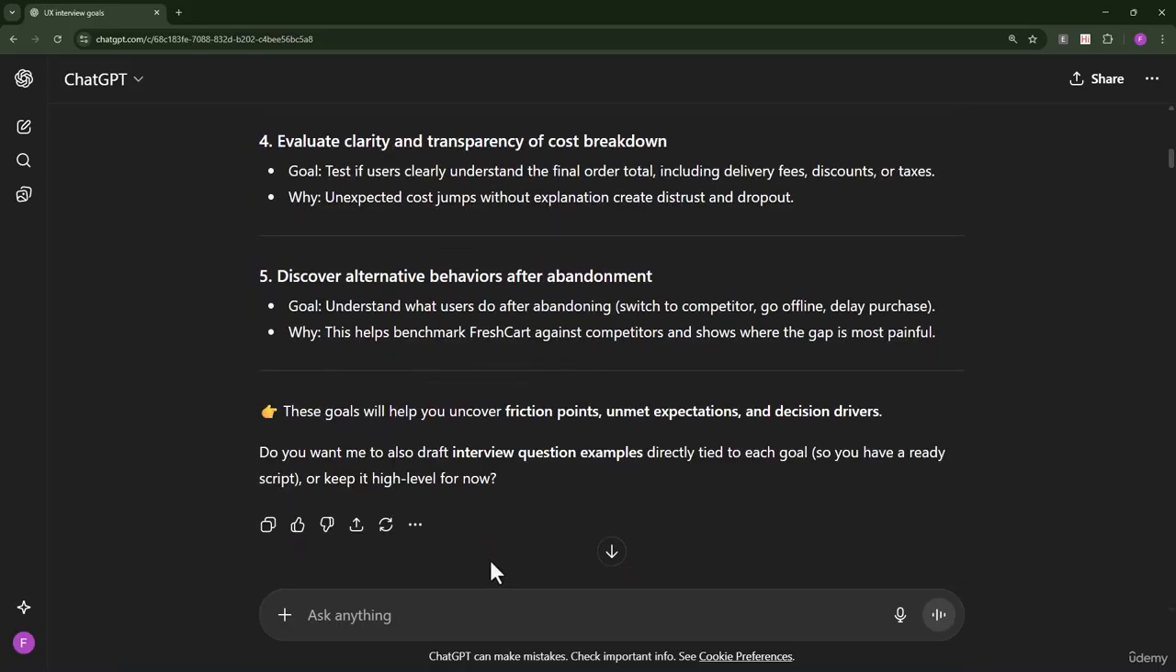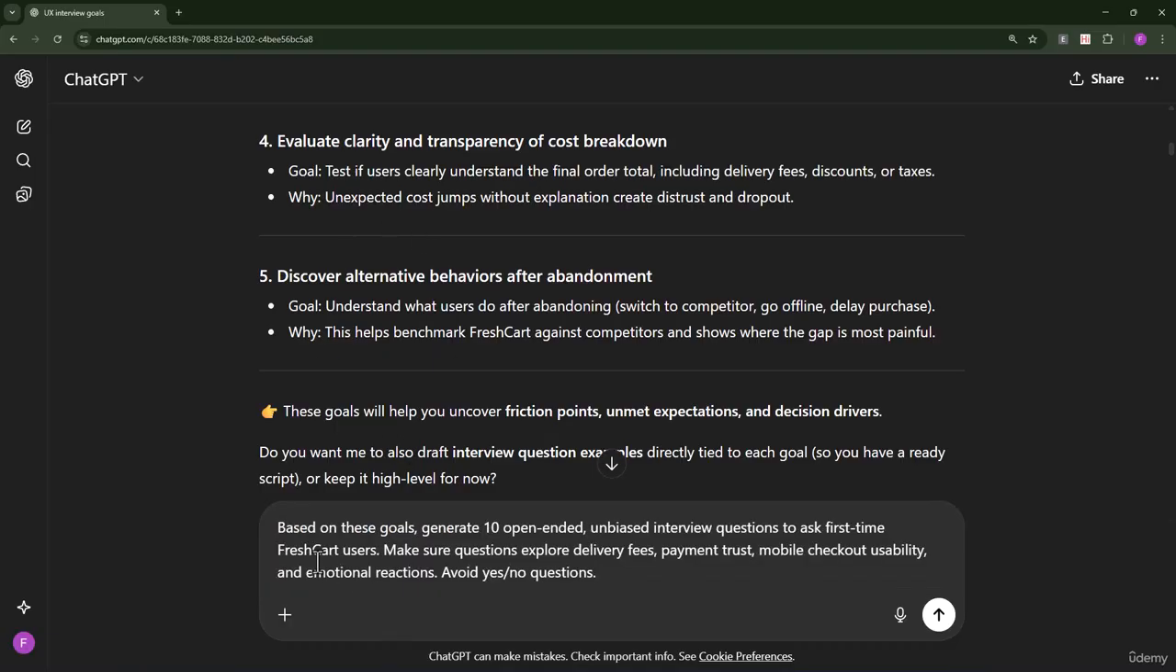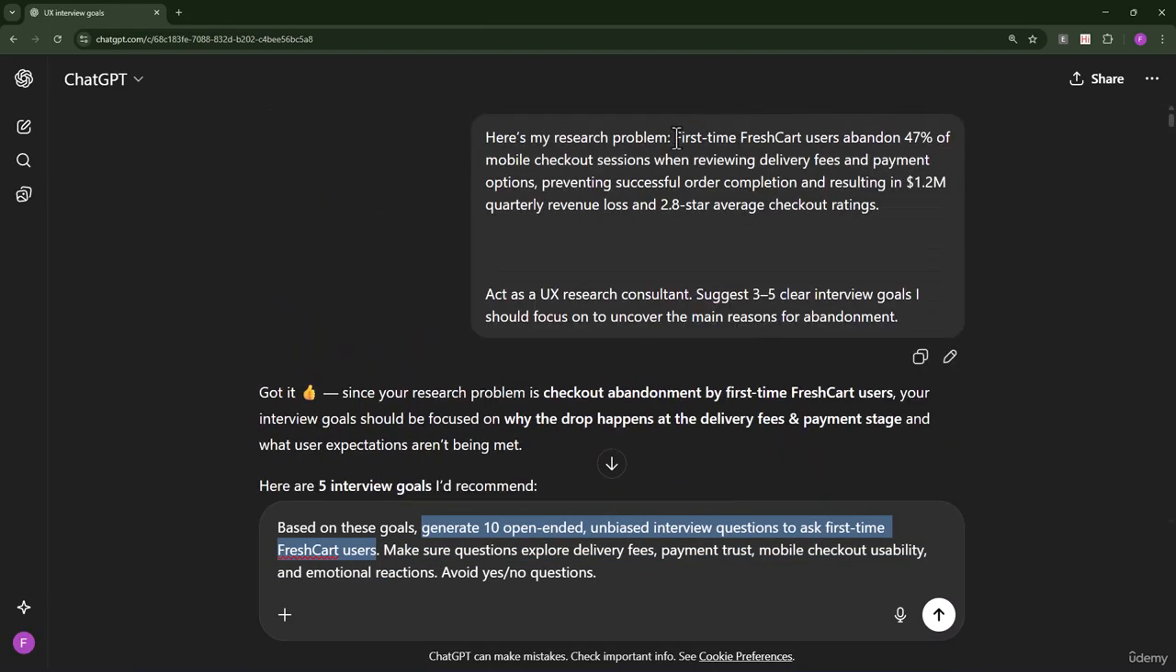Now, once you do this, it's important that you generate interview questions based on these goals. So I have this prompt over here. I'm telling AI that based on these goals, generate 10 open-ended, unbiased interview questions to ask first-time Freshcart users. Why first-time Freshcart users? Because that is what my problem statement is, right? And I have to make sure that the questions explore all the problem areas like delivery fees, payment trust, mobile checkout usability, and emotional reactions. And I'm asking it to be non-yes, no kind of questions.